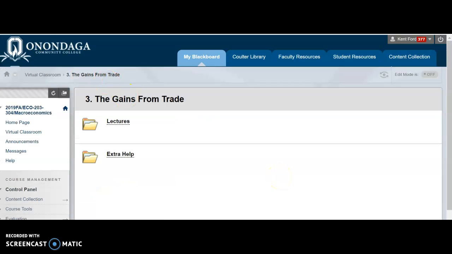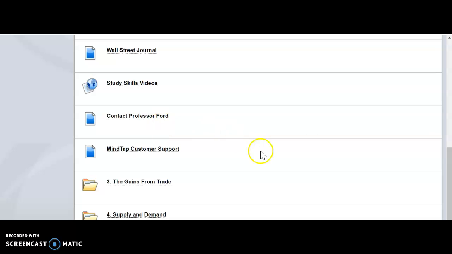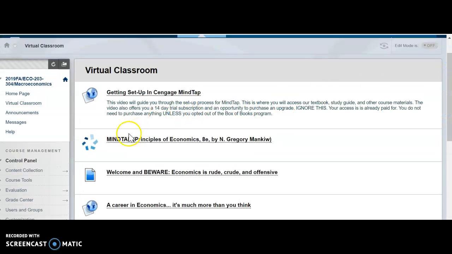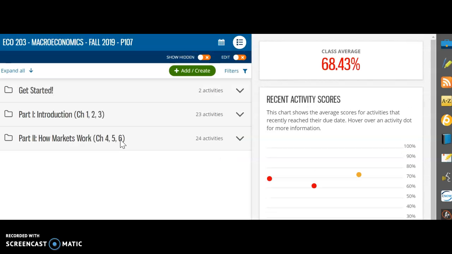So let's go back here and click on MindTap. Now when you click on there, it's going to ask you to set up an account with Cengage. And you'll enter an email address. You just need to follow the instructions there and set up an account. And that will get you in here.